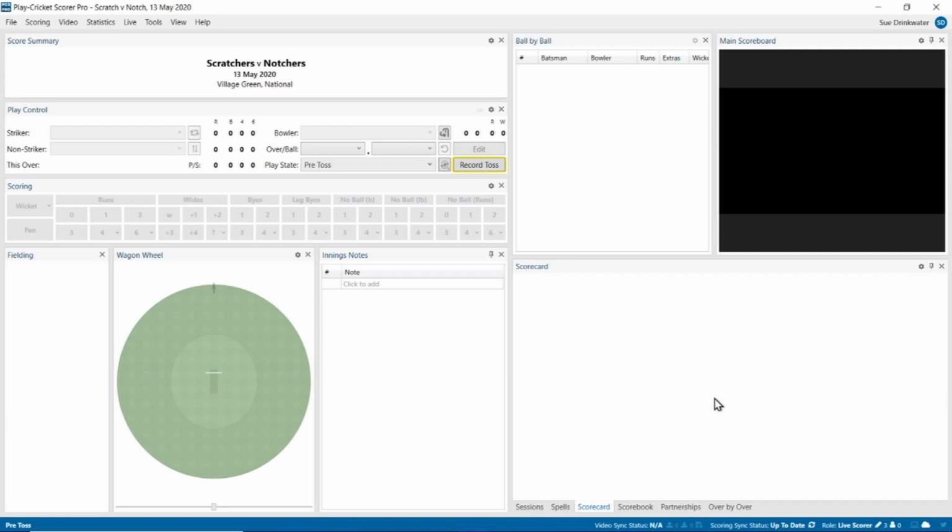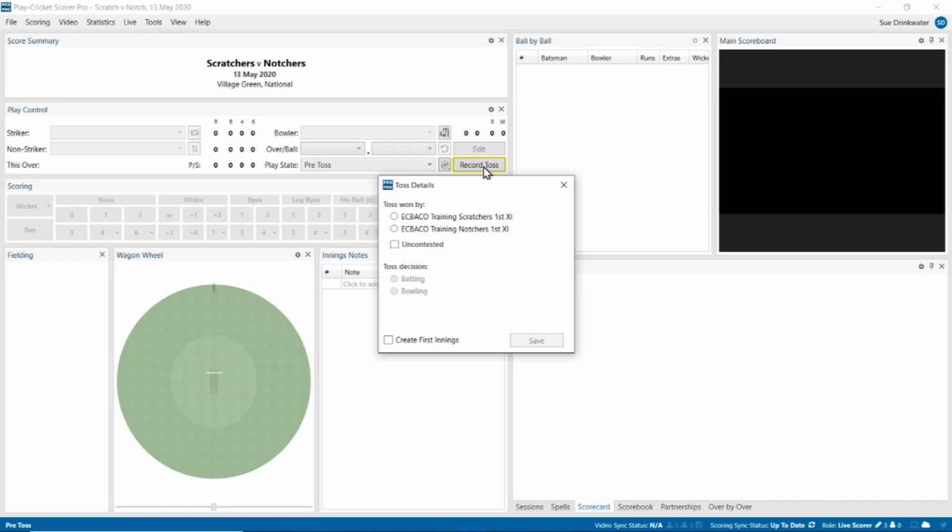So I'm going to record the toss, and hopefully you'll follow me along now. So I'm going to click on record toss, and hopefully Martin and Mike will have downloaded the match and be along with me as well now. I'm going to say that the Scratchers won the toss and they decided to bat. And we have another change.